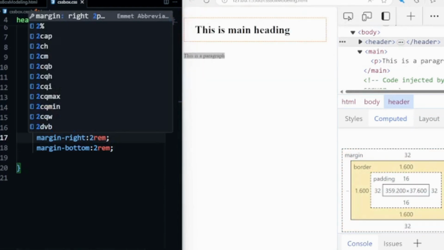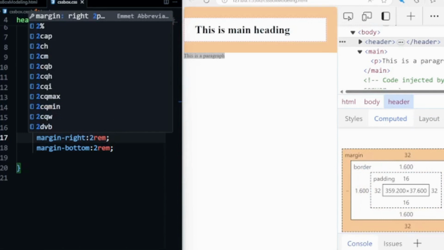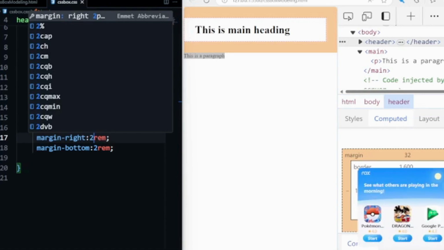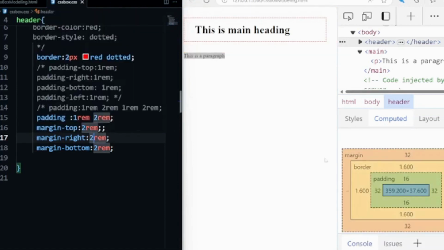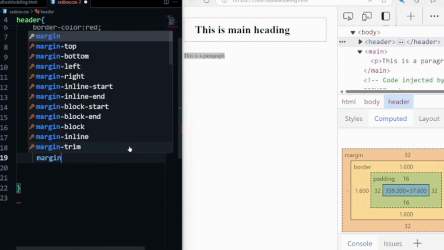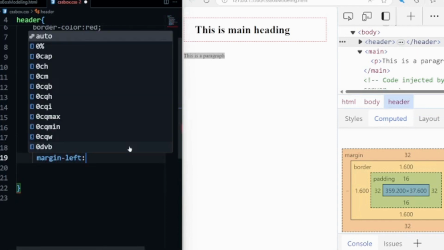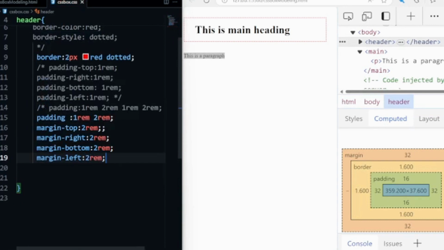You can see this margin is 32 pixels because I am applying 2 rem. 1 rem is equal to the font size of your root element, which is 16. 2 rem is equal to double your font size, 16 multiplied by 2, which is 32. And then I want to apply some margin on the left side. For that, I'm going to use margin-left 2 rem.